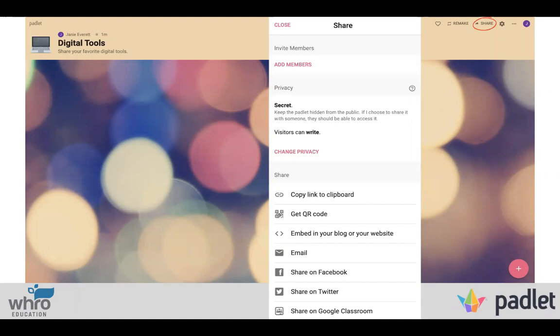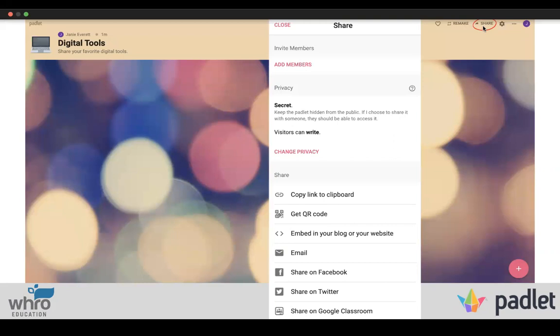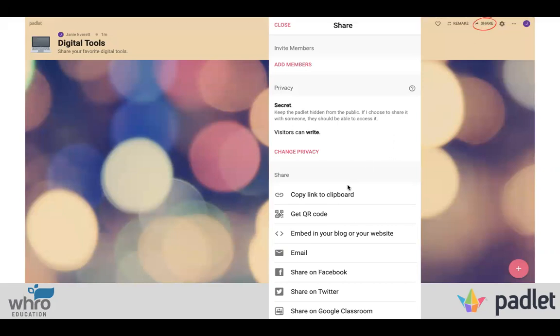So to share your Padlet with students, once it looks the way you want it to, and you're ready to share it with your students and have them start adding to it, you click on share right up here at the top. And then here are your different share options. Padlet has a ton of share options, which is really cool. You could invite them by typing in their emails or whatever. That's not usually what I do, but it's an option.